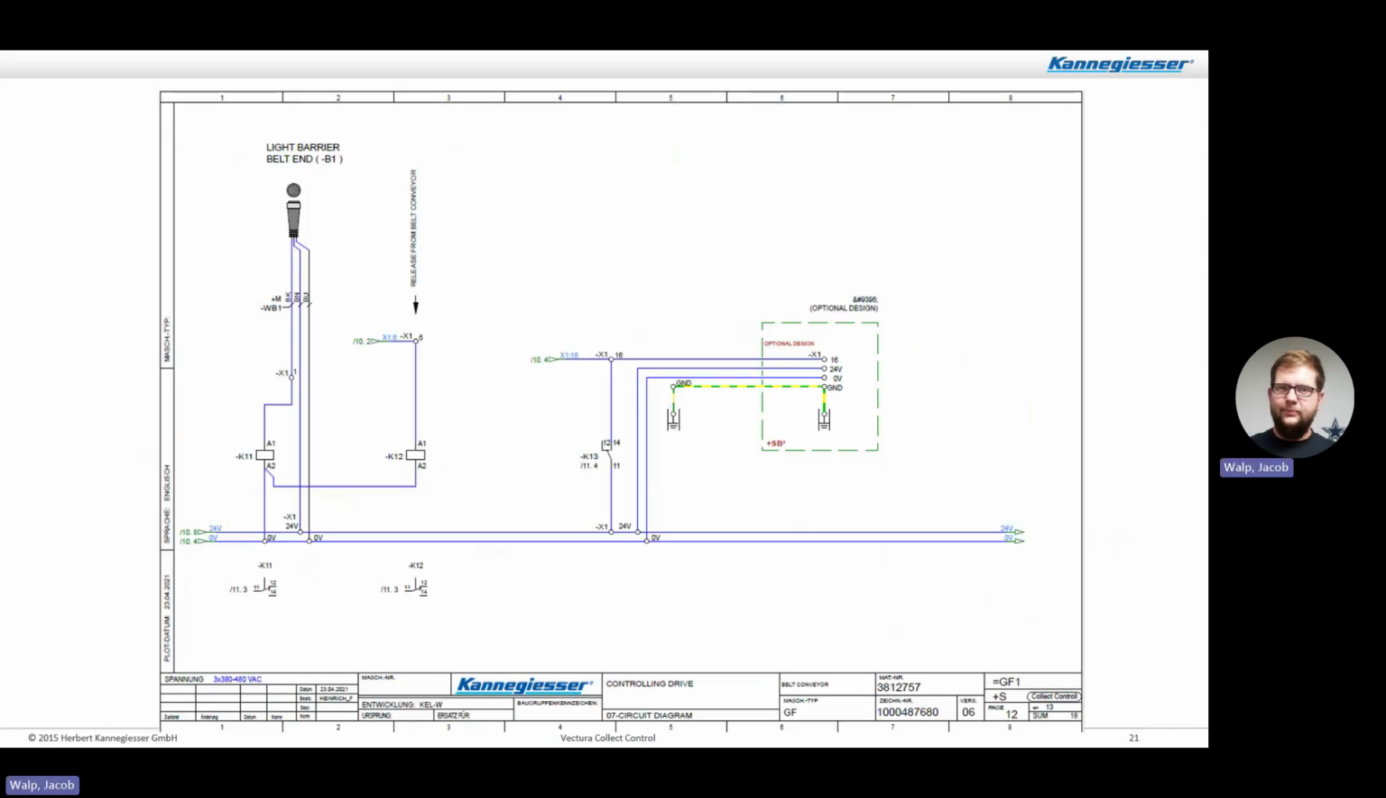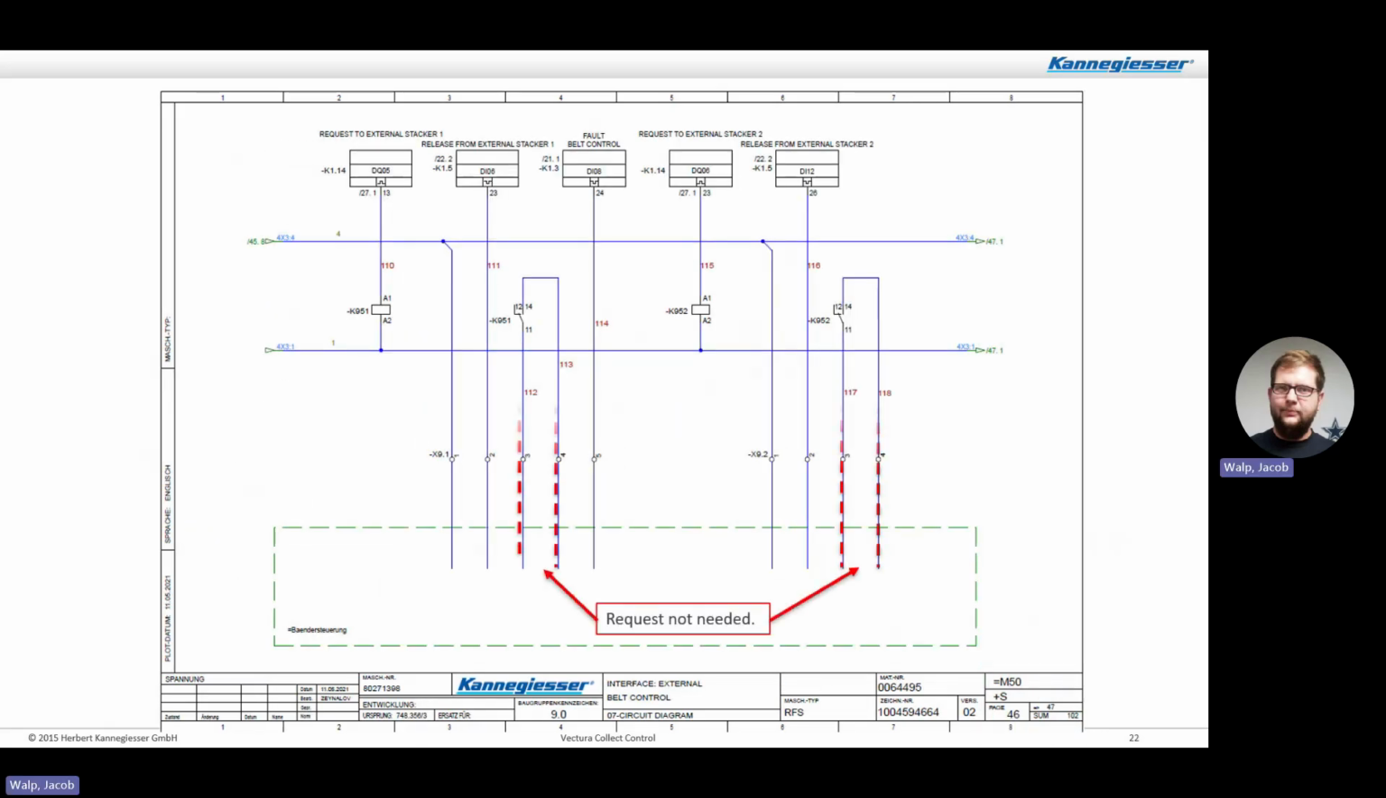And then in the conveyor schematics, here it shows you the options for connecting the sensor for traffic control for your release. Due to the safe monitoring of the light sensors, a request signal from external machines is no longer needed. We only need release and fault belt control.